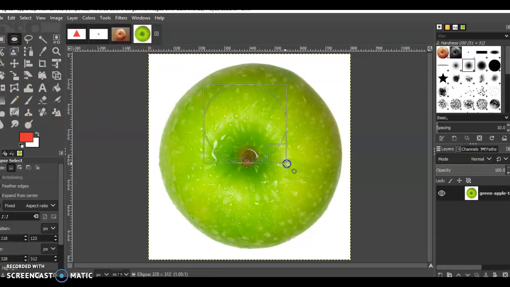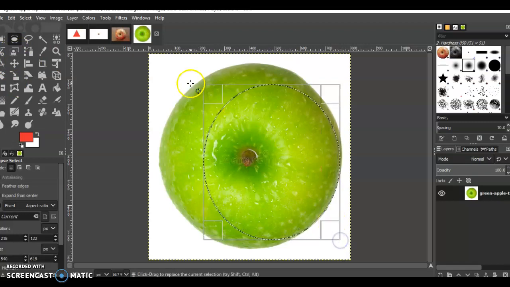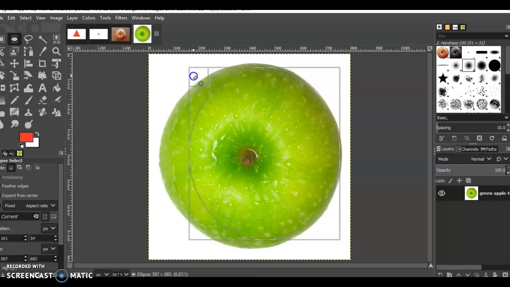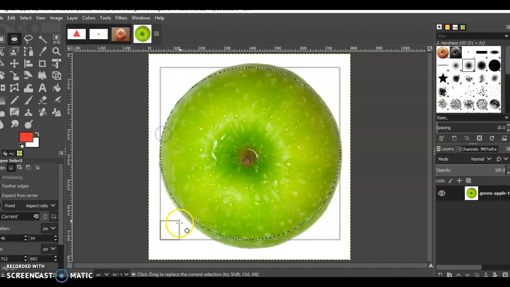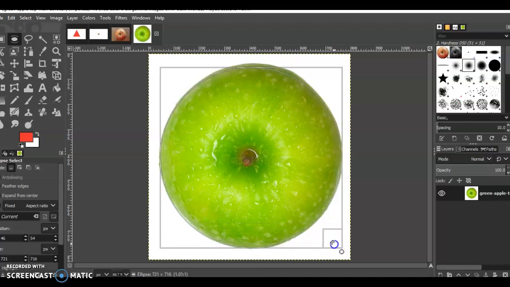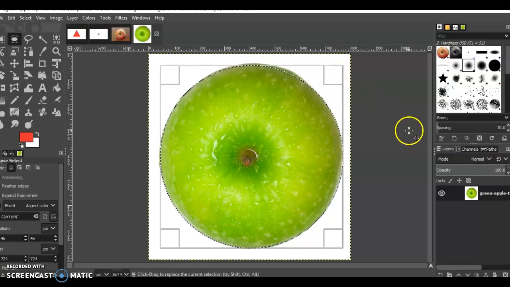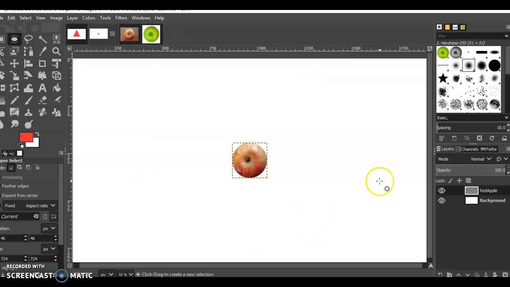I'm just gonna select the green apple, which is considerably larger than the red. Again, it's not a perfect oval or perfect circle, but it doesn't really matter. I'm just going to disregard some of its imperfection, right? And then again, Control C, and back to the main canvas, and Control V.